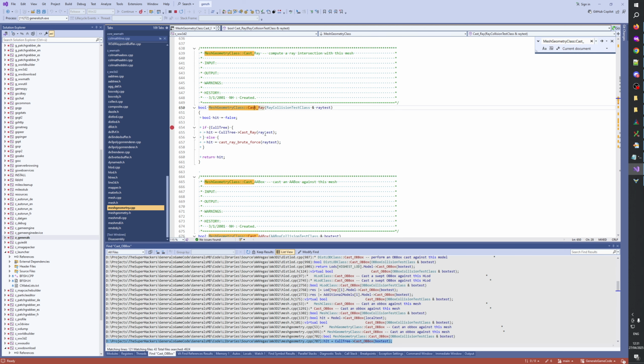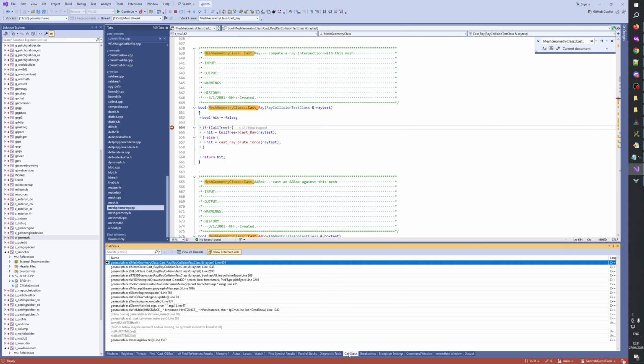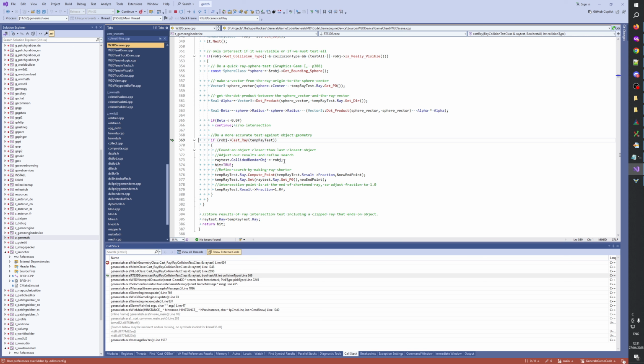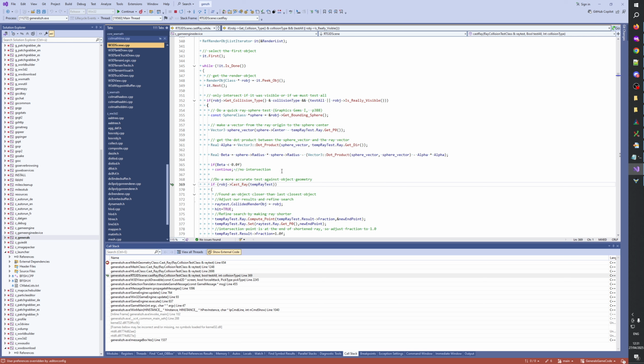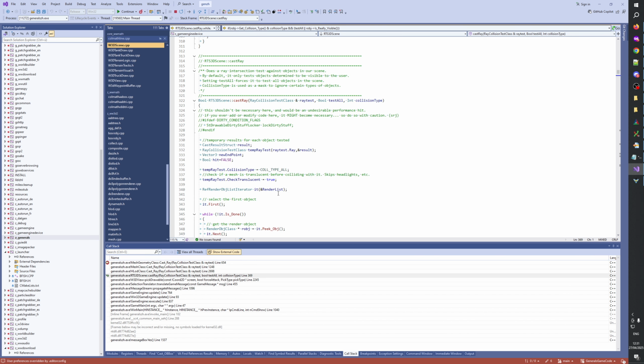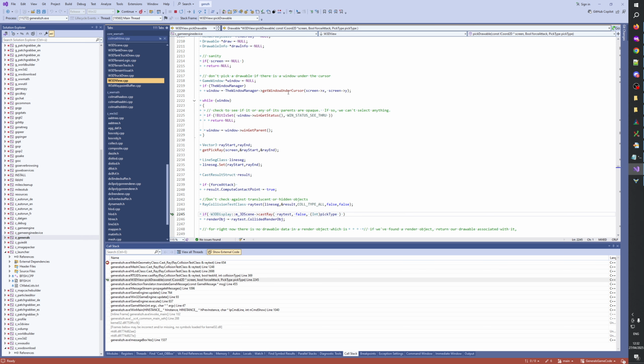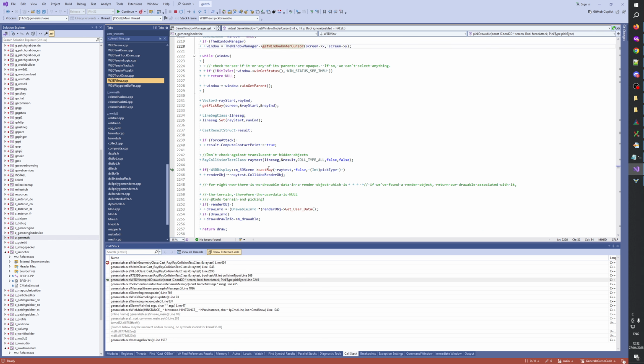What was the call stack for it? Let me see. Call stack. Cast array. Yeah. Pick drawable. Okay. It's for picking objects with our mouse cursor, I guess. That's what the raycast is used for.